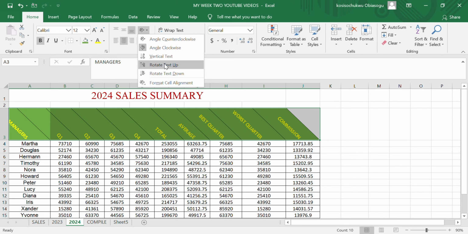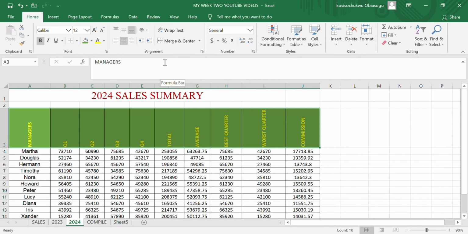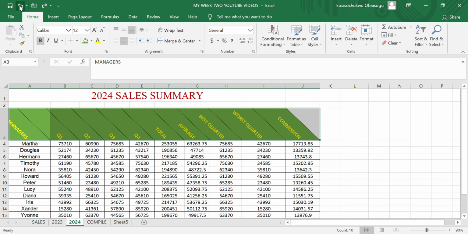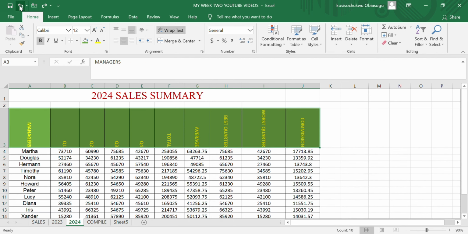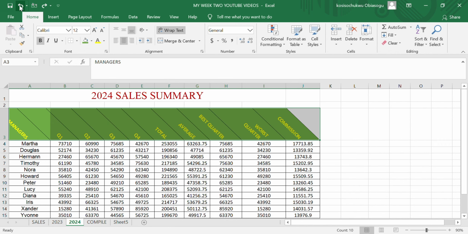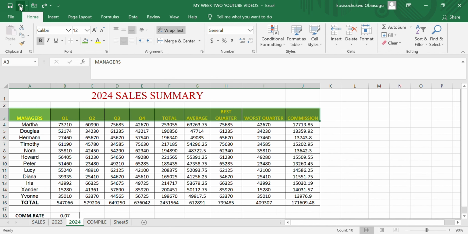If you just want to make things a little bit fun, you can use this. Rotate text up, so your text is facing up. Then you can rotate it down, so you read from up to down. That is just it for now, but I don't want it like this. I prefer wrap because it's more legible, it's readable, and it's more professional to use wrap instead of angling it to the right and to the left. So I'm going to stick to my wrap text.